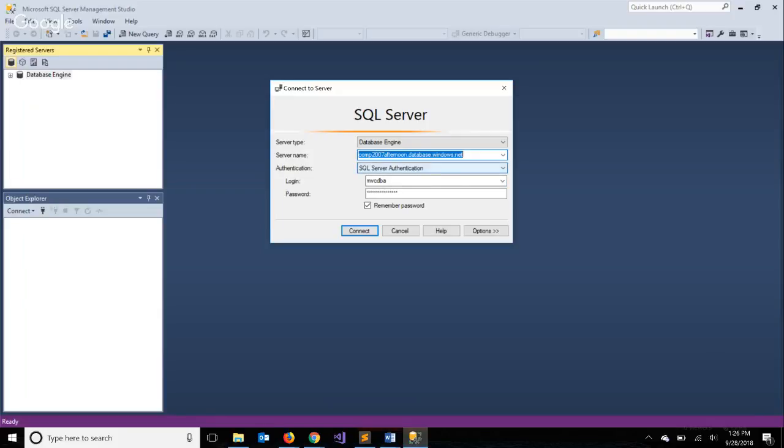Under the authentication dropdown, make sure you pick SQL Server Authentication. Windows authentication is not going to work here. We have to authenticate with a username and a password. Copy and paste the login and password. Check remember password.